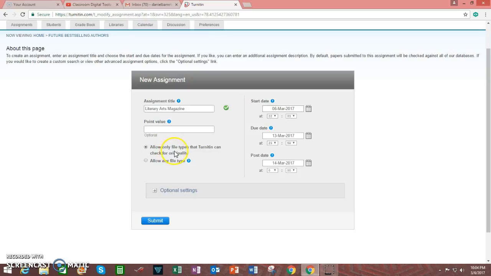Here, I'm only going to allow file types that Turnitin can check for originality, because I want to make certain that my students are not plagiarizing anything that they submit. And basically, this is on by default. This works for various file types, specifically anything in Microsoft Word, PowerPoint, WordPerfect, PostScript, PDF, HTML, RTF, that's rich text format, OpenOffice, Hangul, Google Docs, and plain text formats.